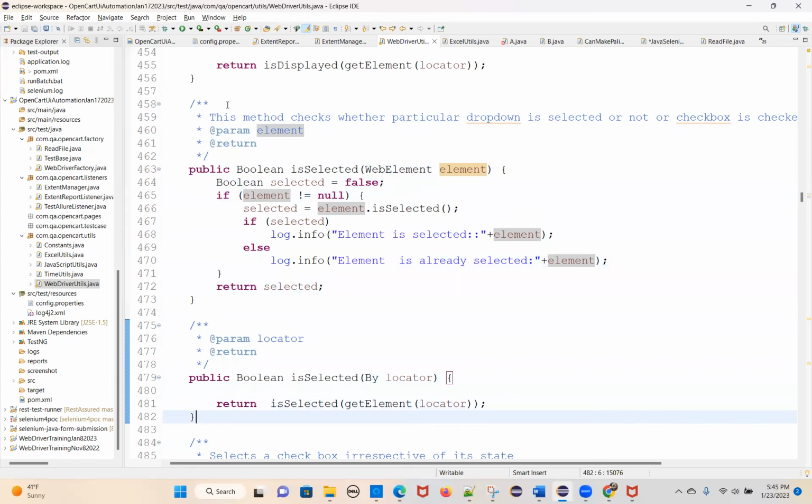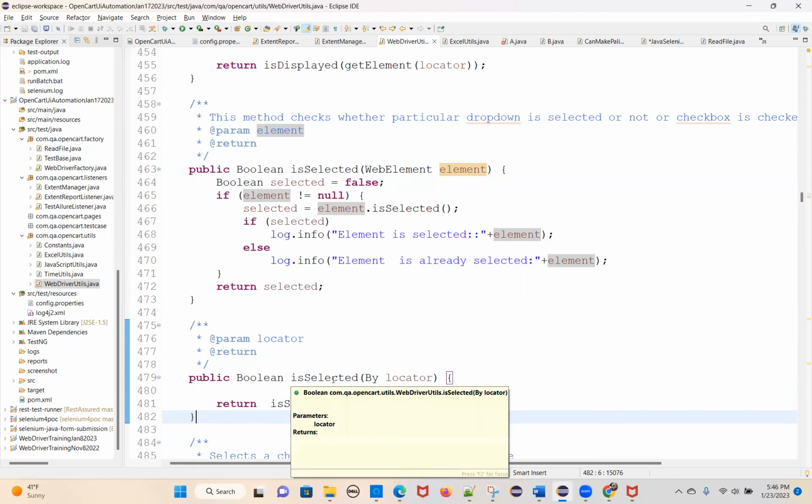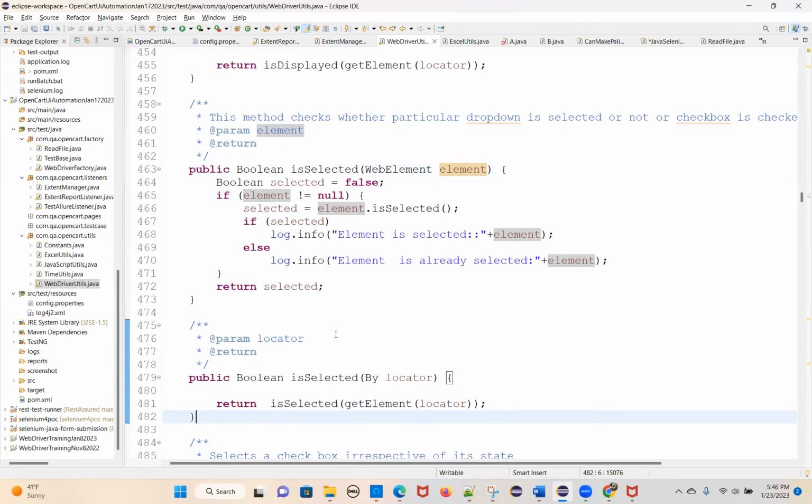Same method I am calling here. If you want to pass a web element, you call this method. If you want to pass a locator, you call this method. So we can develop the objects in two ways, one by page factory, another by plain, only declaring variables. Whichever way you are developing, both methods are available. You can freely call them.